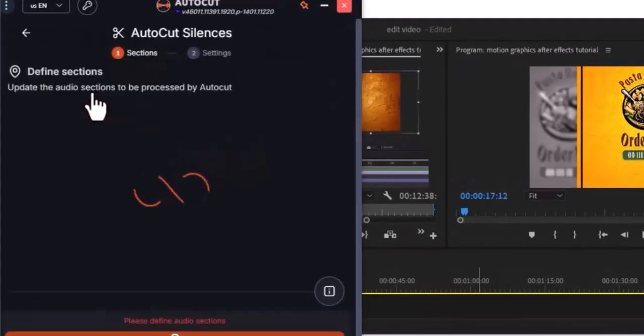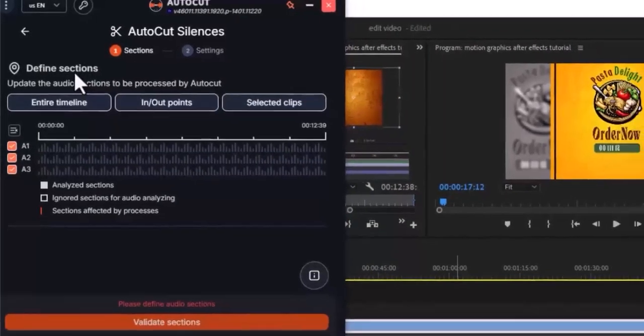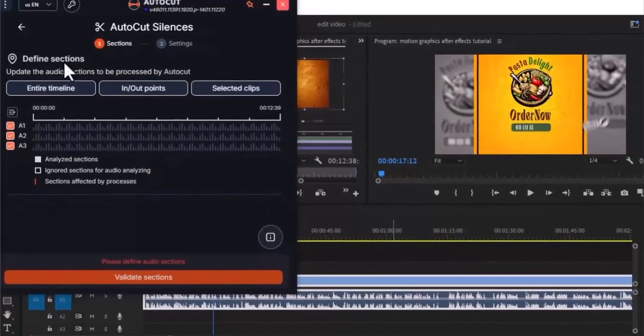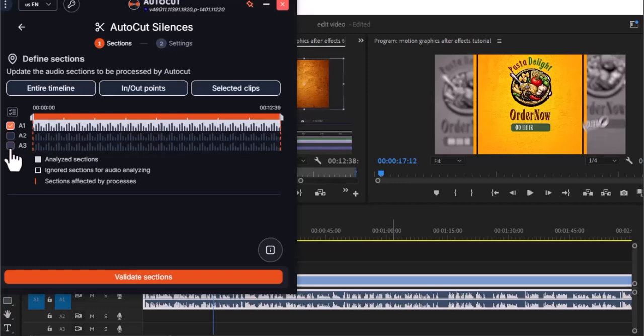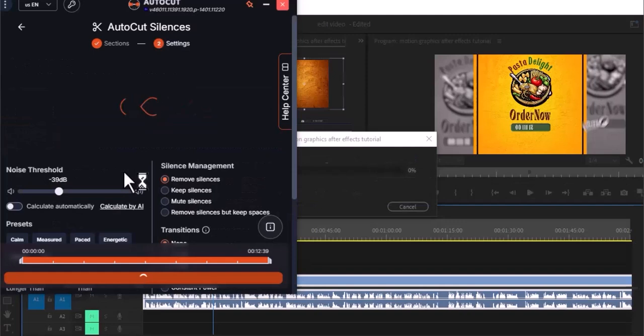It will open the window that will ask me to define the section, where I can choose which part of my project I want AutoCut to process. I can apply it to the entire timeline, only the in and out points, or just the selected clips. For this project, I'm going to choose entire timeline since I want to clean up the whole voiceover at once. Next, I'll deselect any audio tracks that don't need to be analyzed and keep only my voiceover track selected. Once everything is set, I'll click Validate to move to the next step, where AutoCut analyzes the audio and automatically detects the silences.